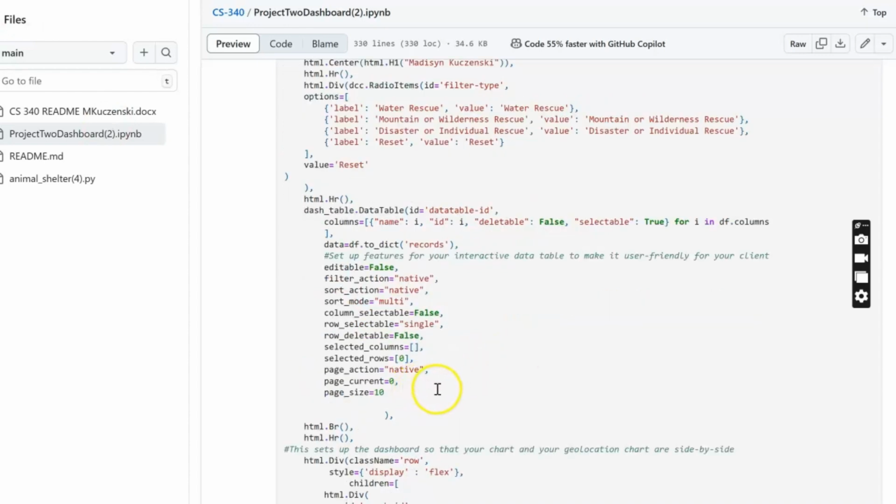Moving on to the next block of code, this area focuses on setting up the dashboard to be user-friendly. It allows for rows, not columns, to be selectable, as well as taking away the ability for the user to delete rows.